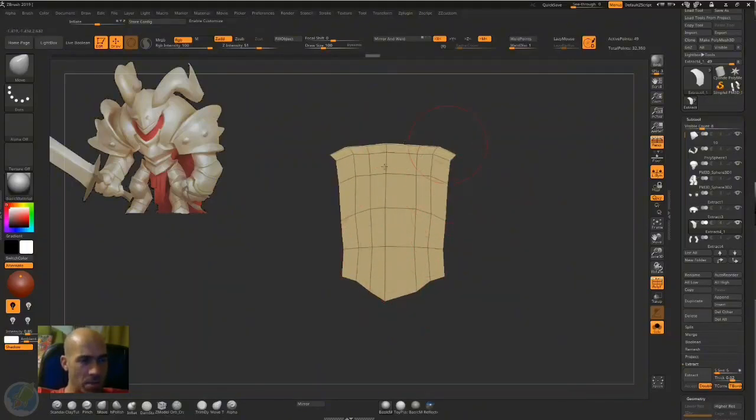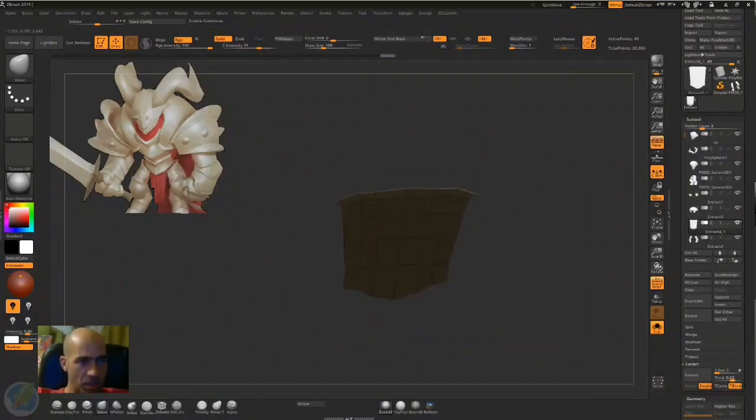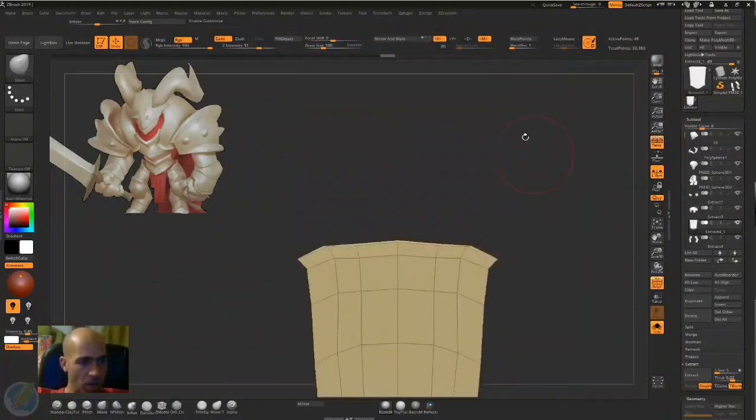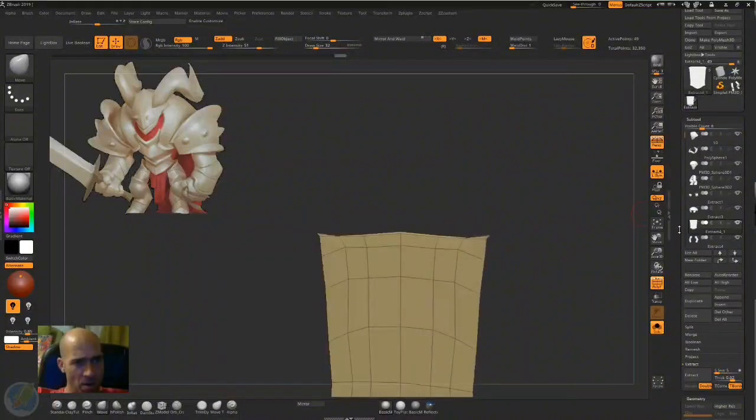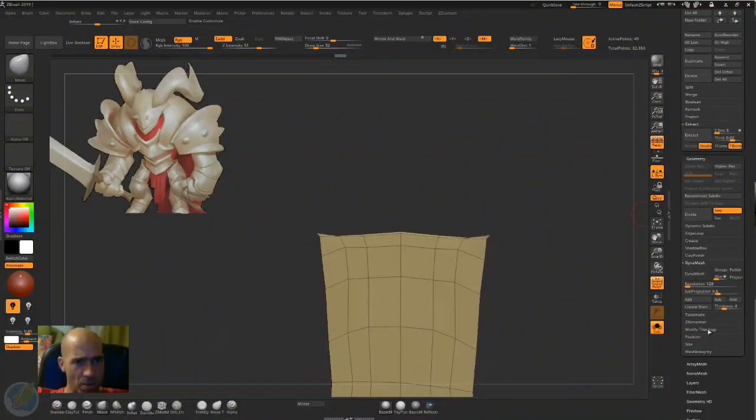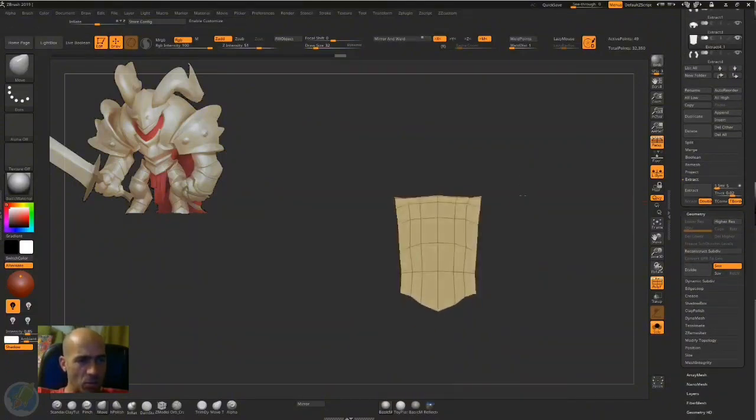So now it's not symmetrical, as you can see, it's lost its symmetry, but Mirror and Weld here will make it symmetrical again. It's a very good button, that's why we have it there, because it's very easy to use. We don't use it that often, but still, I will show you where it is. It's in Geometry, Modify Topology, Mirror and Weld. So it's a little bit hidden. I like to have it there.